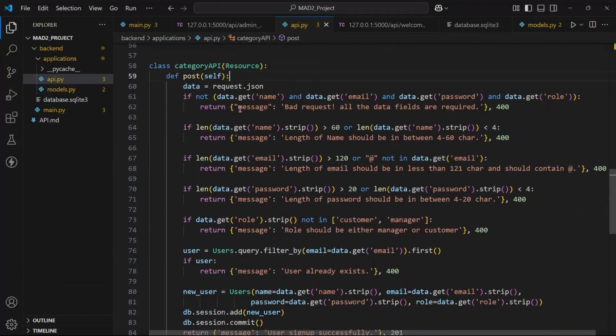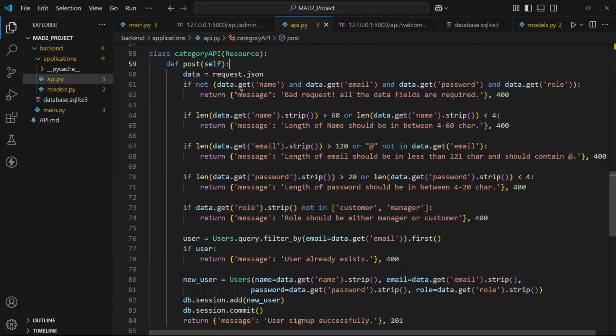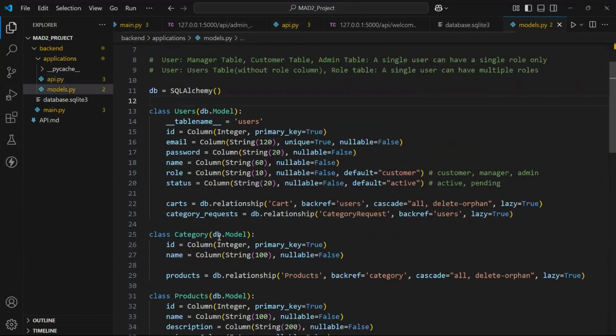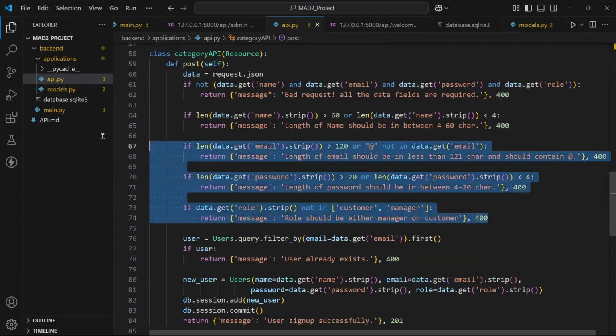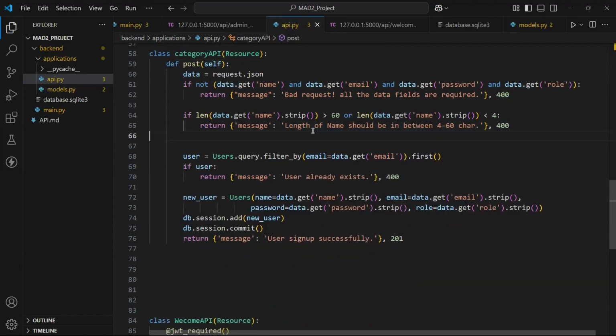We are going to write the post of that, and what we will need. I think we have only one field in the category, that is name, and we have given the 100. So we will be removing all these things, and we will have only one field here. So if not name, bad request, all the fields are required. Again, this is just a message. If you say all the fields are required, there is only one field, so you can modify all these things.